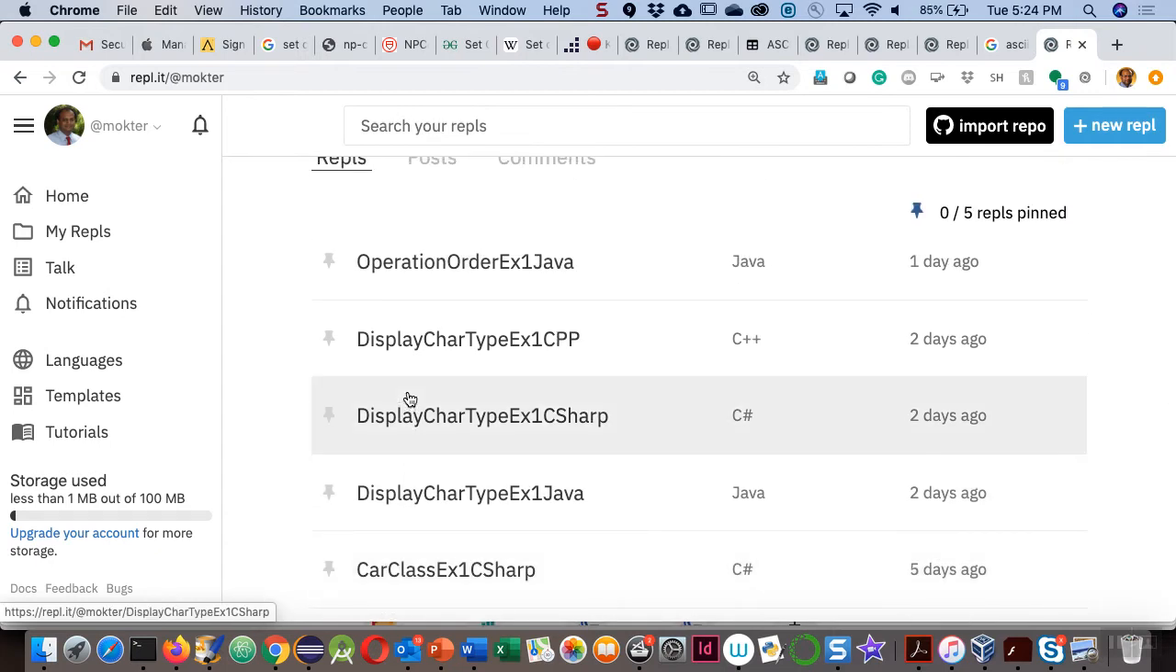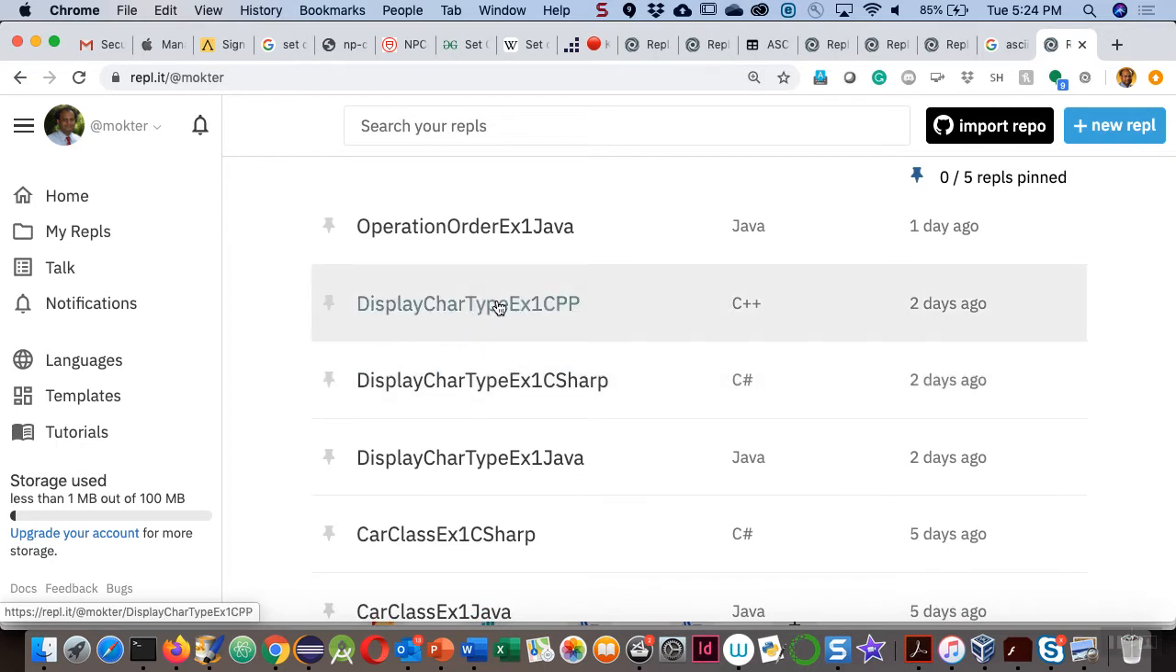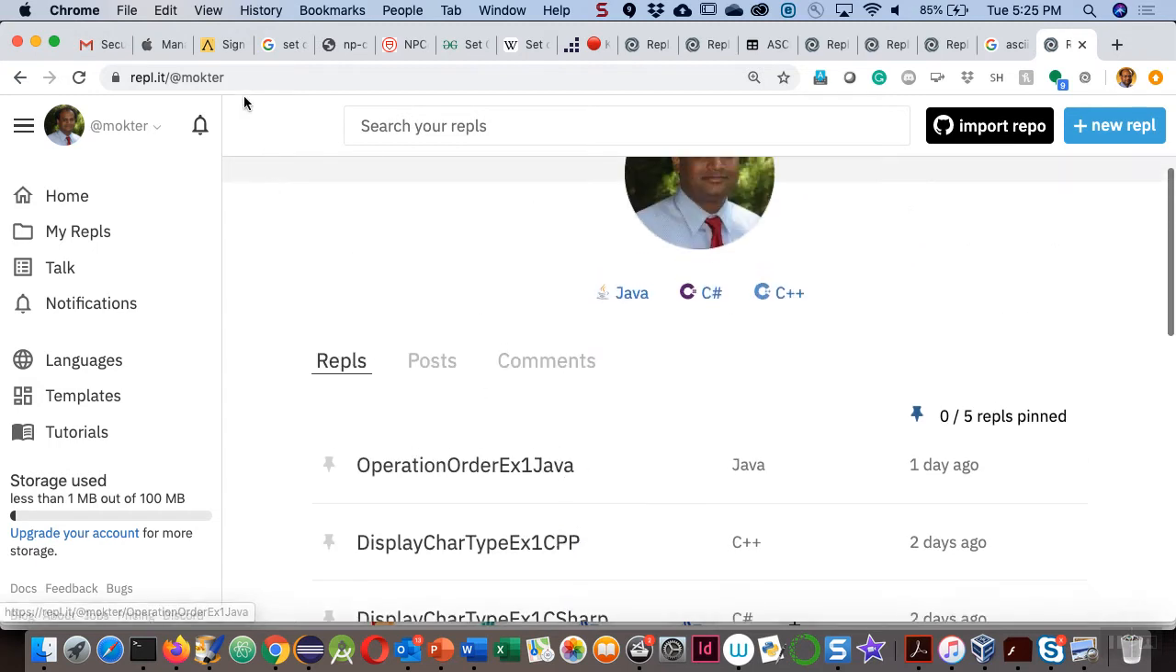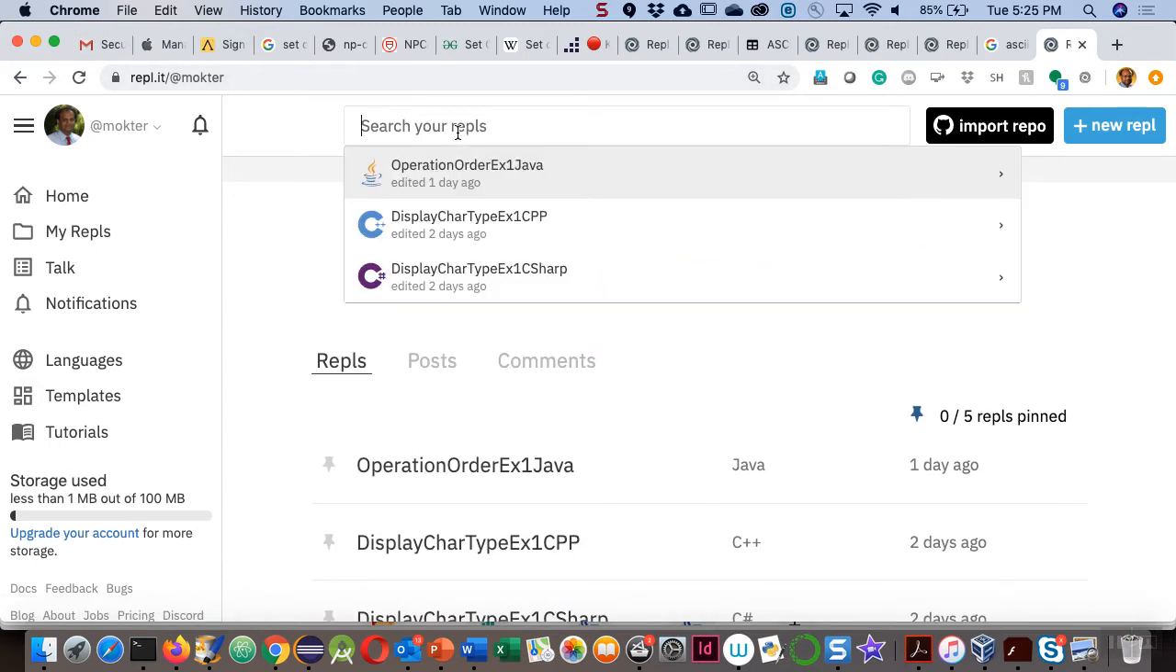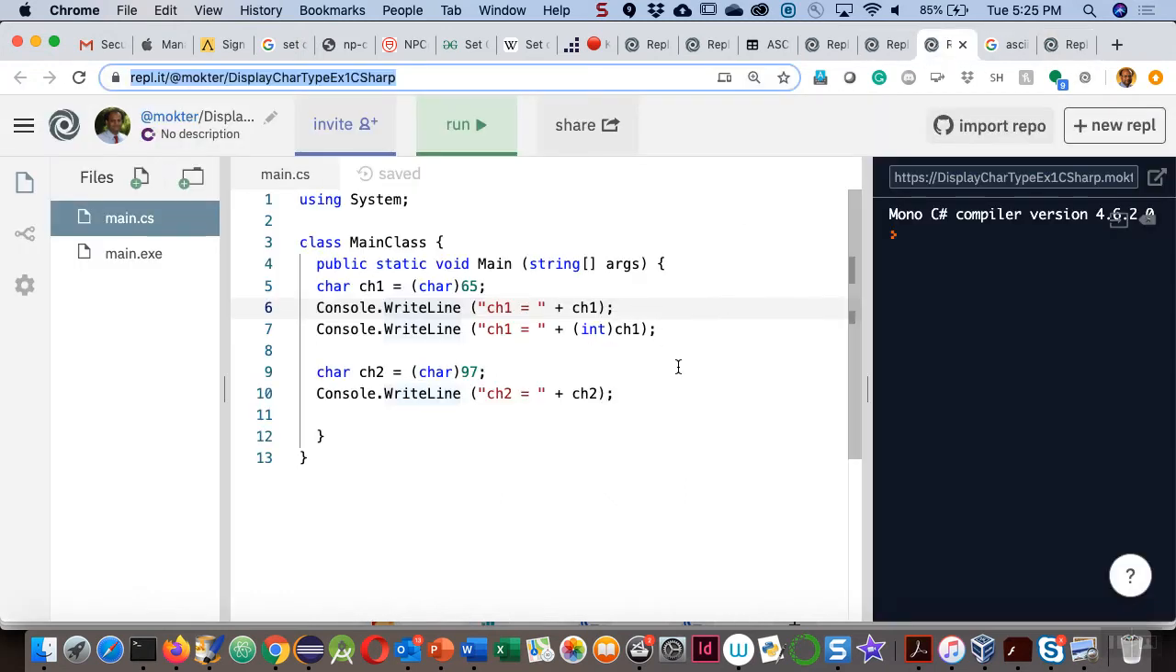Some programs are for 1322, you may not understand those, okay? But for instance, this is operation order, this is display character. How do I write my program name? You see that display character type example 1 CPP, same thing in C#, same thing in Java. Or even if you go to my Replit account and search for CPP, all of the CPP programs I have here, all Java programs I have here. Okay, so do this in practice.